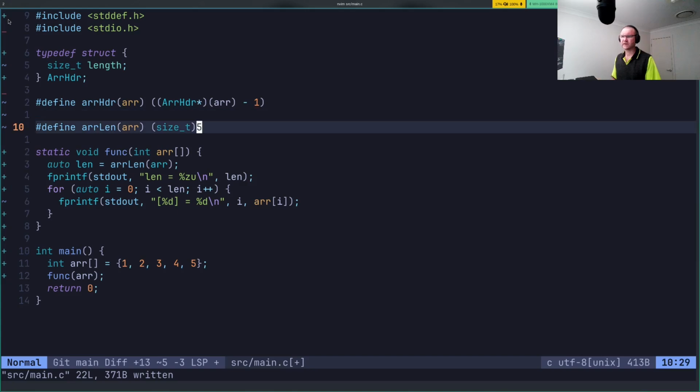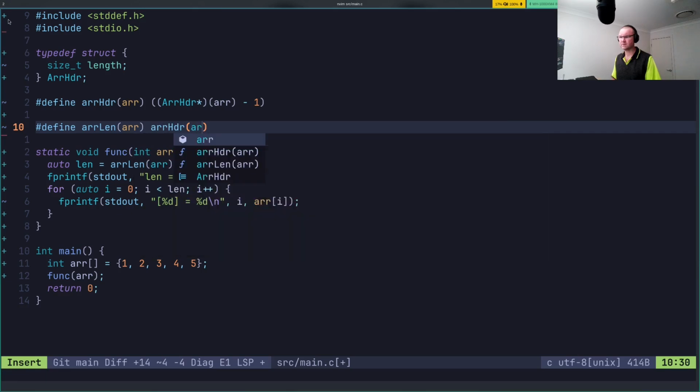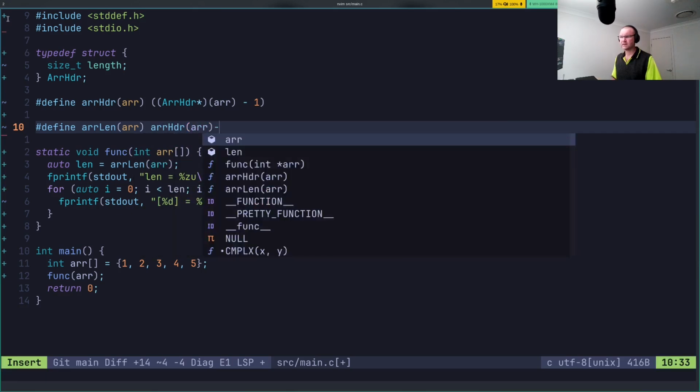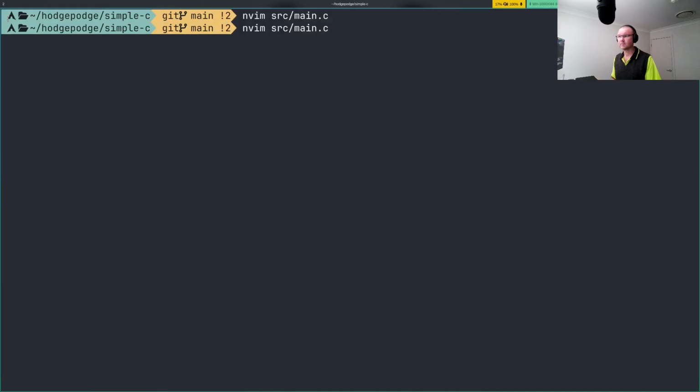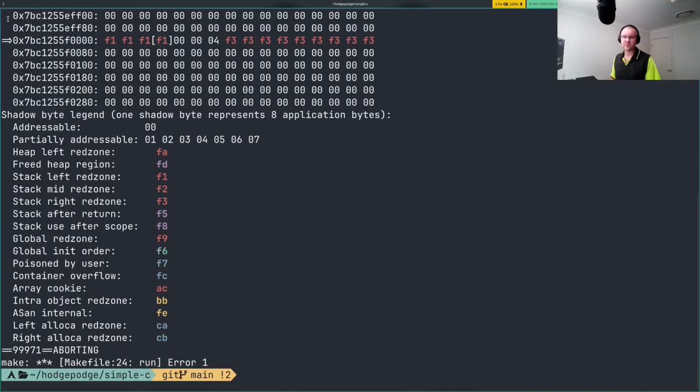Now, in terms of how this impacts our array length function, what we can now do is call the array header function, pass through the array, and then we have access to the length field. Now let's give this a run, and what I would expect is that it will fail because we've got an illegal memory access.